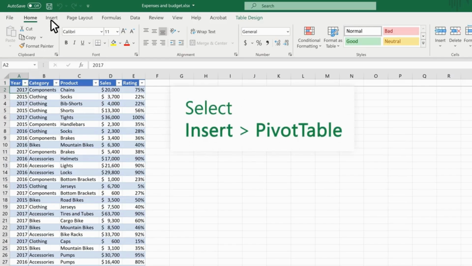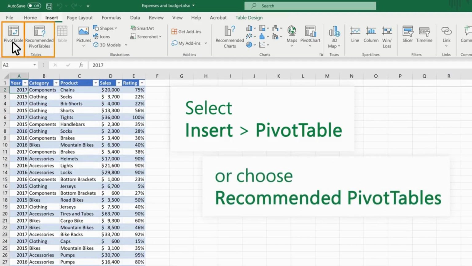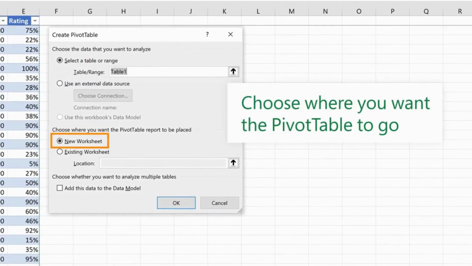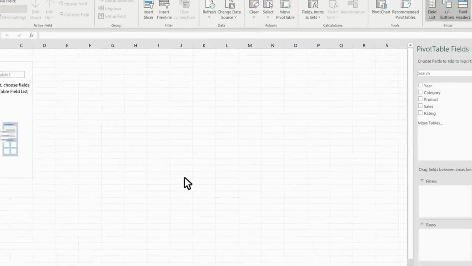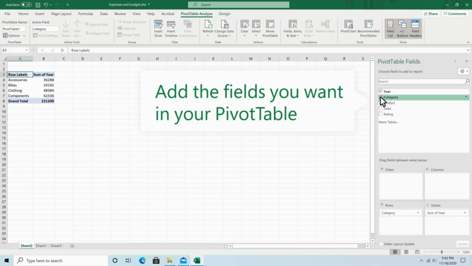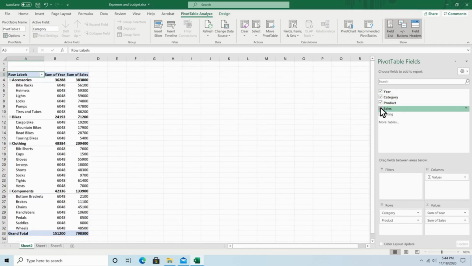Select Insert, PivotTable, or choose a recommended PivotTable. Choose where you want the pivot table to go. OK. Add the fields you want in your pivot table. Drag fields to arrange them.